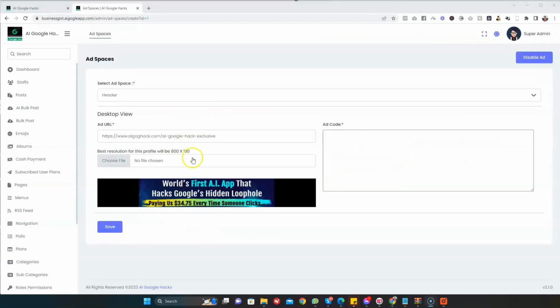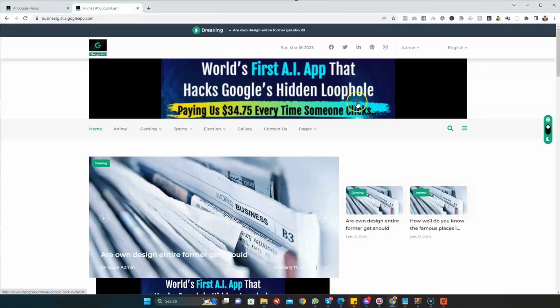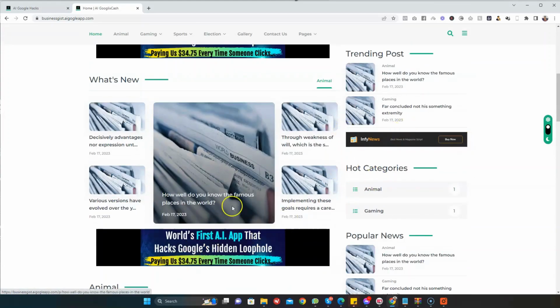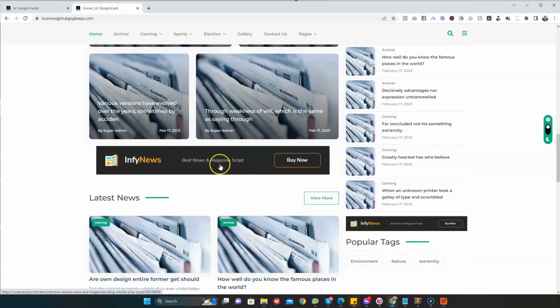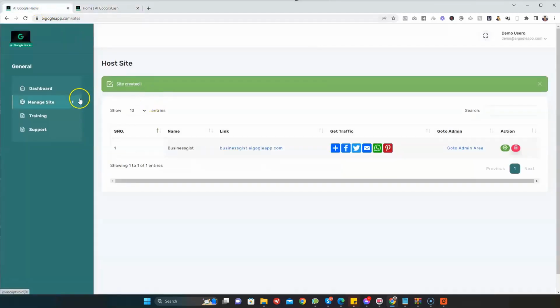So once we publish our ads, let's view our site and let's see how it looks like. I'm just going to click here to view our site. As you can see, the banner ads are there. You can see the content, the banner ads. You can see the banner ads everywhere. So every time someone click on any of these ads, you get paid. So that is how AI Google Ads works.